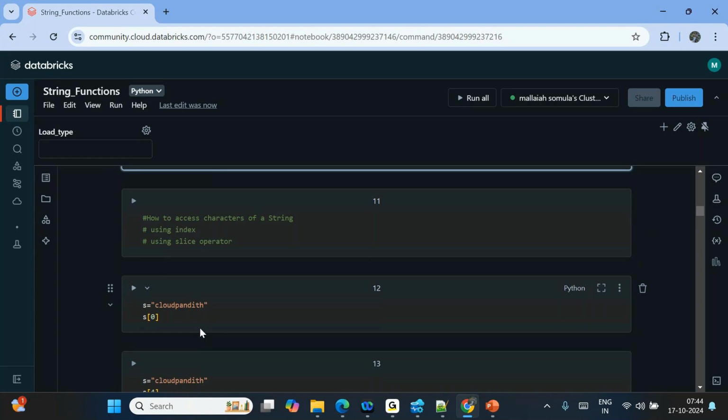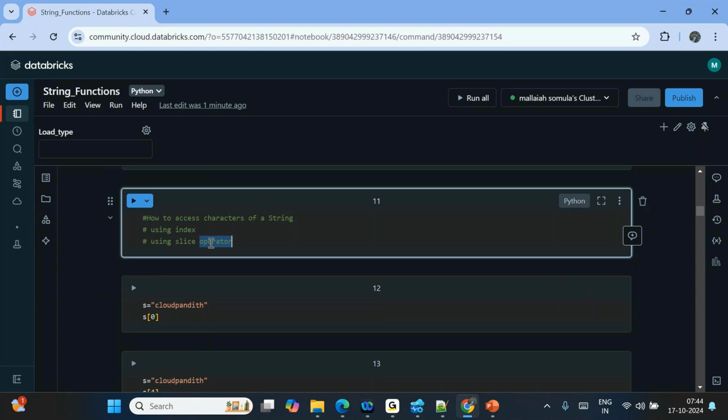Now we need to learn how to access characters of a string. Characters of a string you can access using an index and using a slice operator. There are two ways. With the slice operator, a sequence of characters can be accessed at a time. With an index, only one character is accessed at a time.